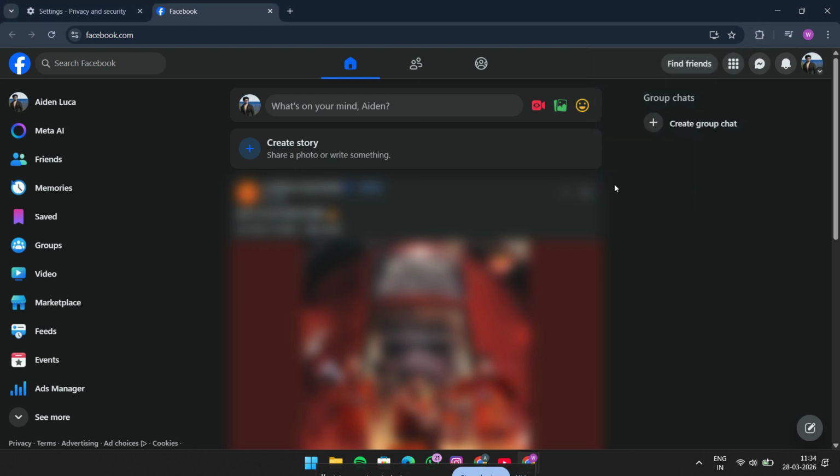Some extensions can interfere with Facebook loading correctly and may trigger strange errors. So, to recap, refresh the page, check your internet connection, and clear your browser cache. Those are the main steps that usually fix Facebook error 200 quickly. If the problem still continues, try private browsing, a different browser, or disabling extensions.